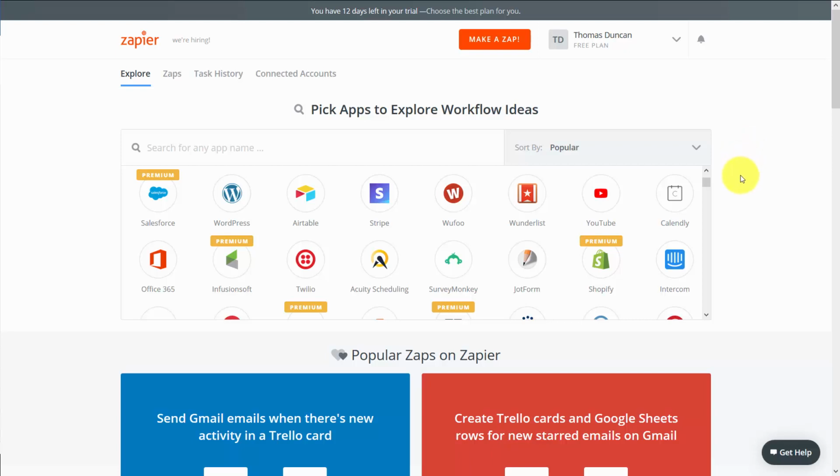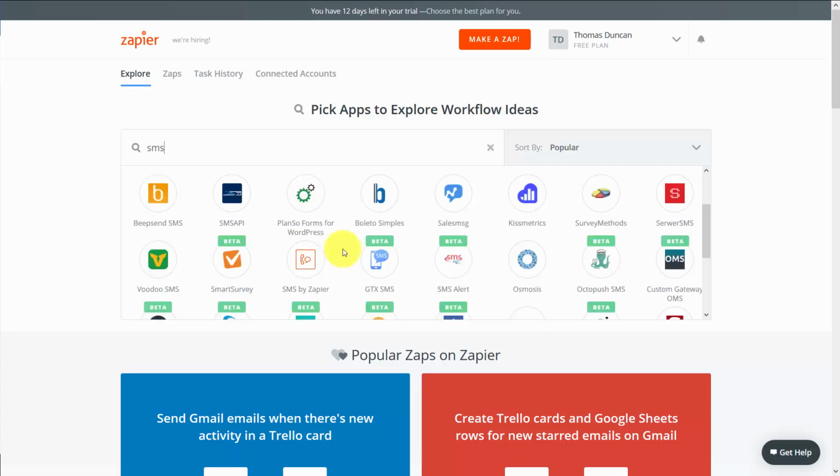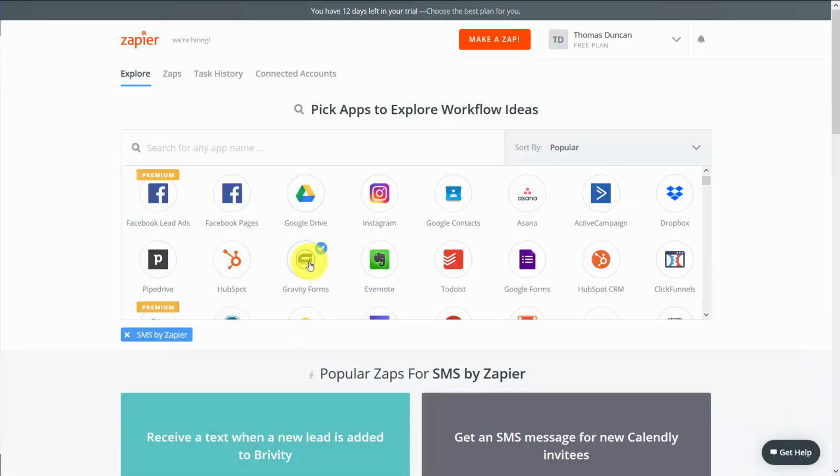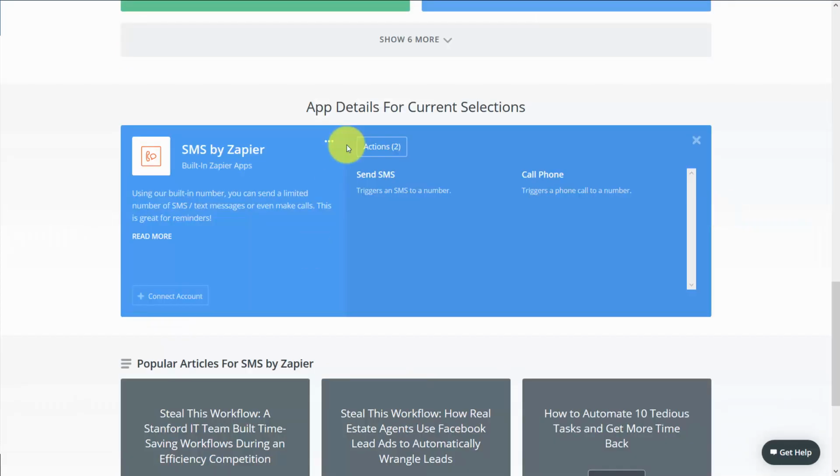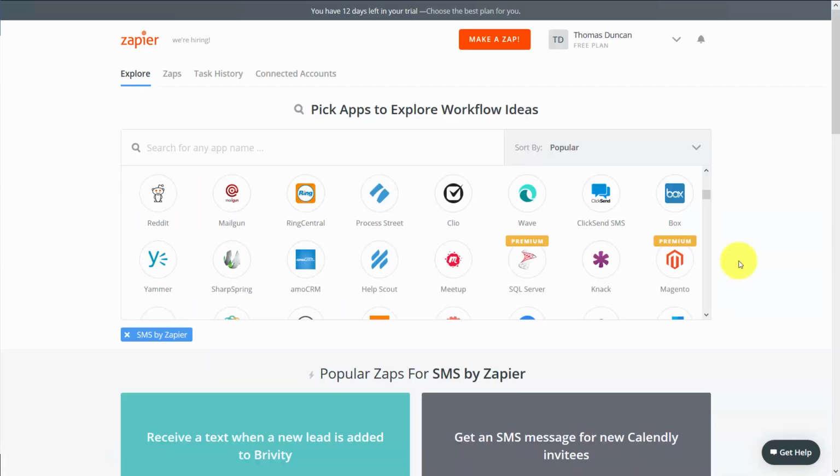Welcome back. In one of its advanced operations, Zapier has an SMS system. If you type in SMS, you should find SMS by Zapier. You're going to select it and then scroll all the way to the bottom so that you can see the app details. So the SMS system is a little different in that there are always going to be actions. In other words, the app will always be the trigger and the SMS will always be the action. And Zapier is actually creating the SMS text for you.